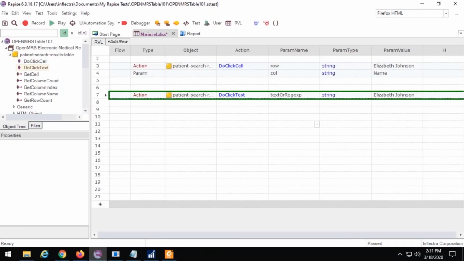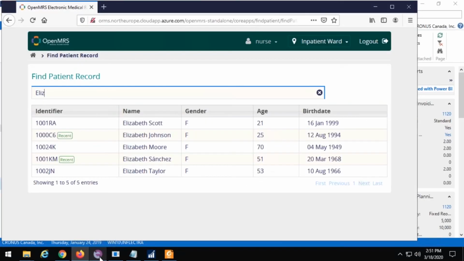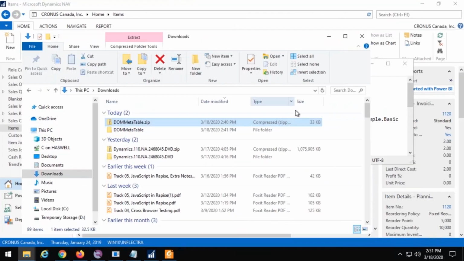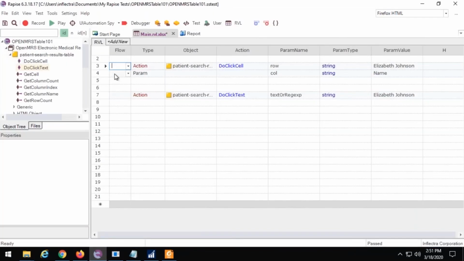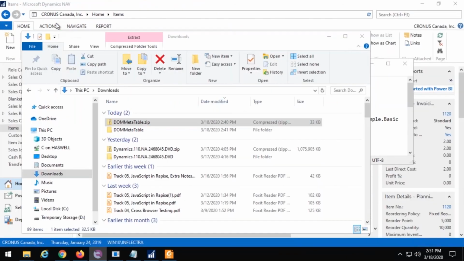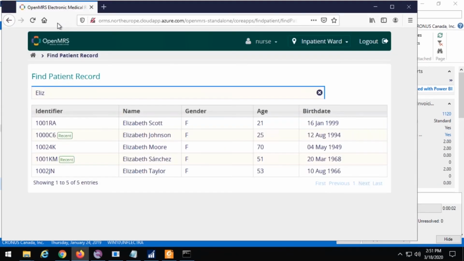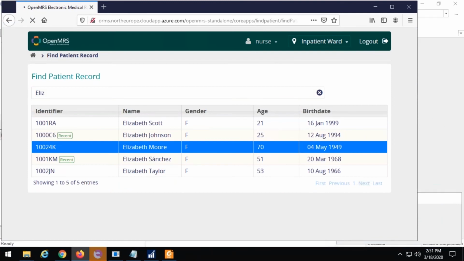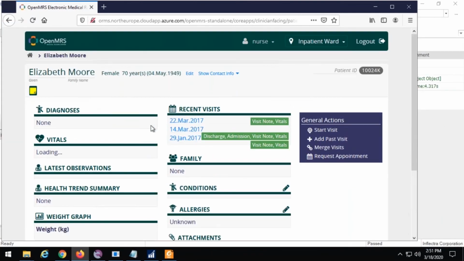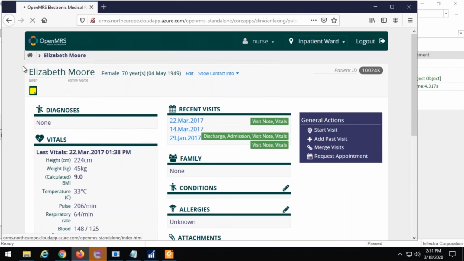I may just change it to something like Elizabeth Moore, so we can see the difference. I'm removing this click, and here I'm going to use Elizabeth Moore and play. So it should go through all cells within the table one by one, try to locate the one with the text Elizabeth Moore, and click on it. So, the simplest way to interact.